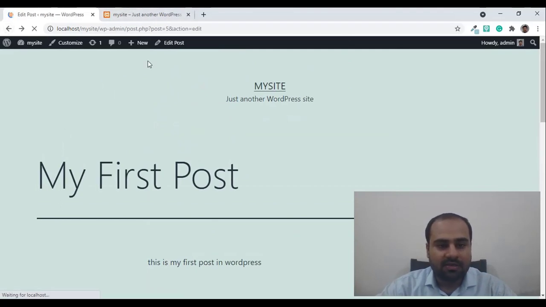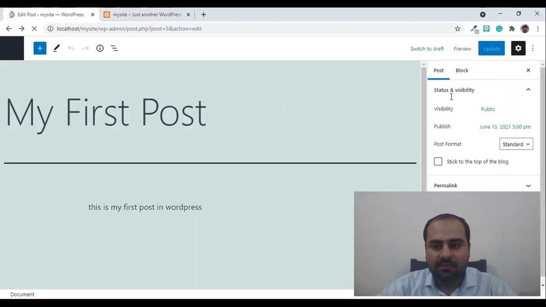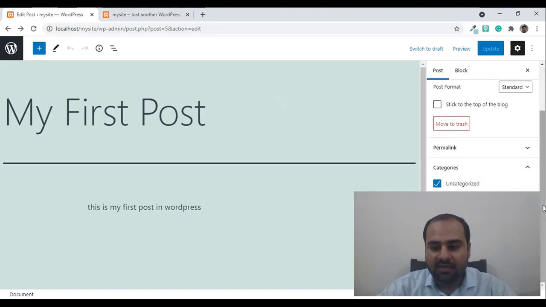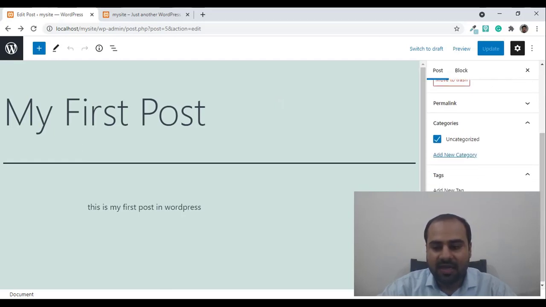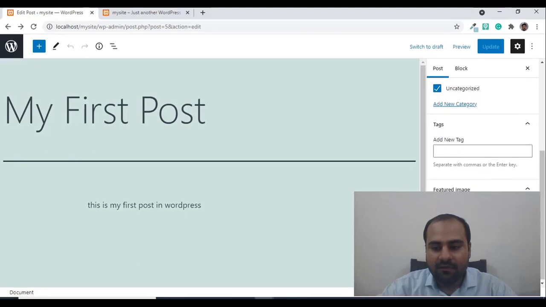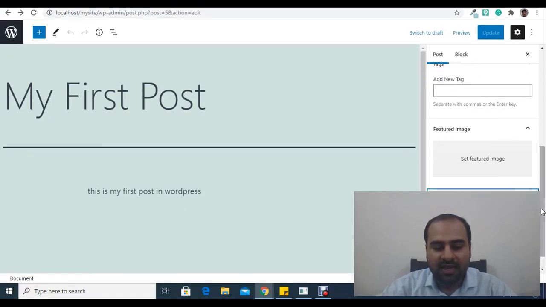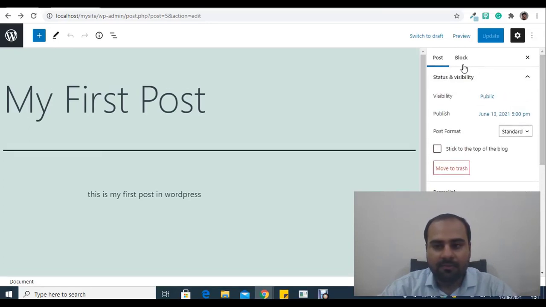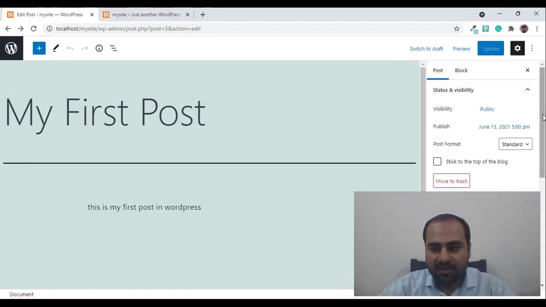If I just go back to my dashboard, this is the dashboard of my website. Here you can change the categories. If you want to add some new category, you can write here. If you want to add tags, you can add some tags. If you want to add some feature image, you can use this. An excerpt is basically a short description of your post. You can write in here, and these are the different settings.